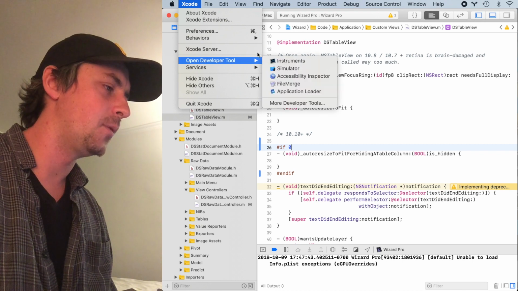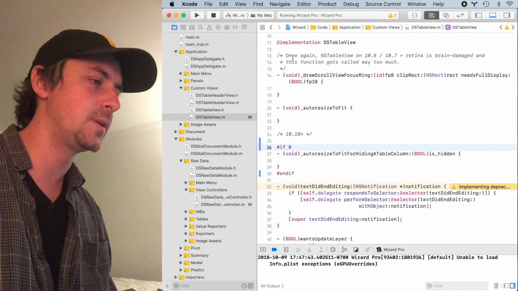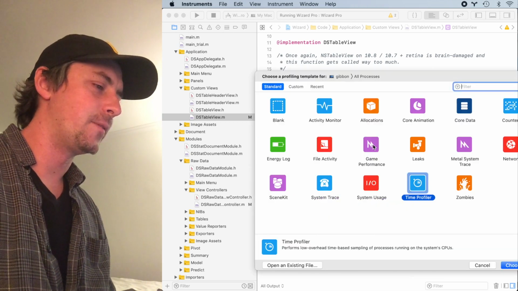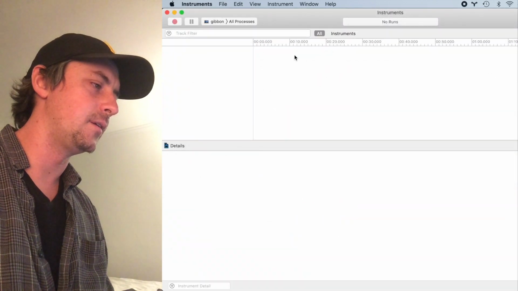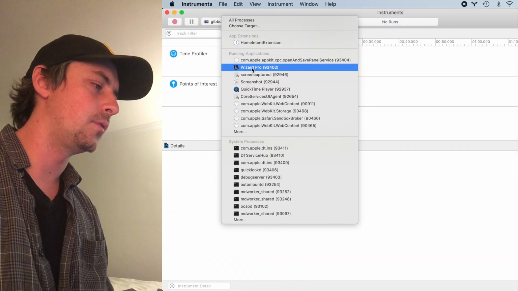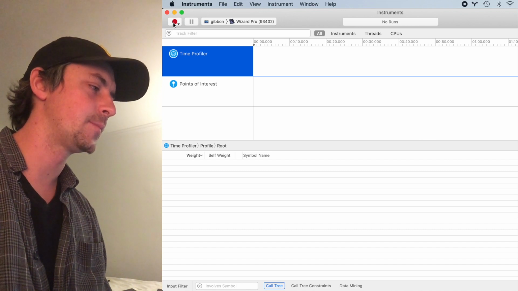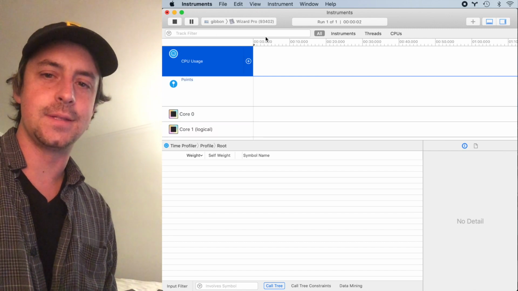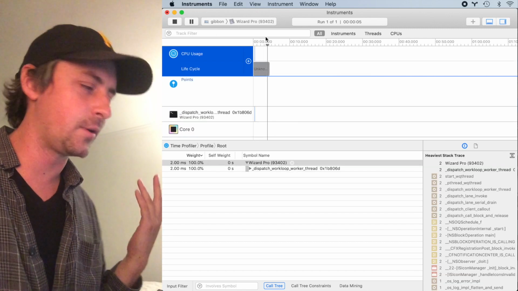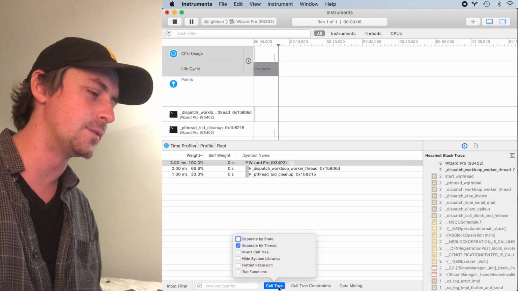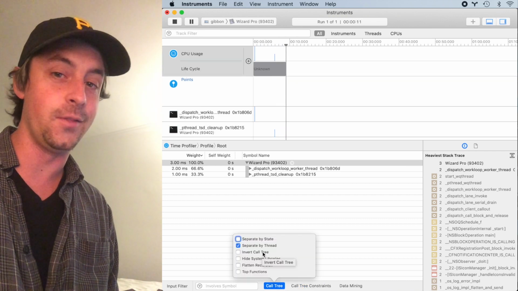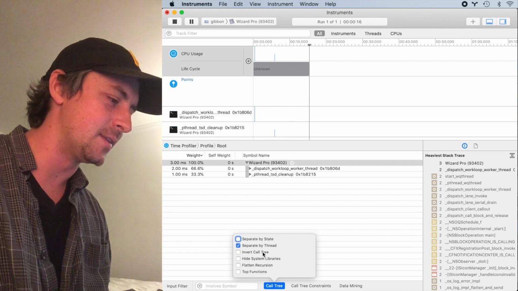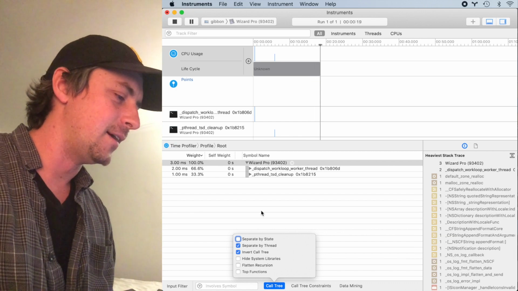Let's see. Open Developer Tools, Instruments. Not musical instruments, sadly. But if I run a little profiler on Wizard Pro, watch what happens. I'm going to hit the record button. This is a great tool, by the way. I use Instruments all the time. If you're confused or want to know why Wizard's really fast, it's because anytime the sound is just a tiny bit too slow, I bust out Instruments and start hacking away at the code to speed things up.